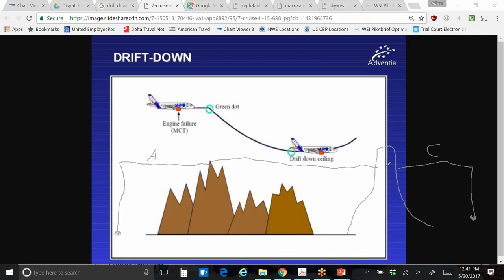So anyway, you have to list drift down alternates along the route sometimes, due to the terrain along the route and having to account for losing an engine. So when we talk about en route performance, there's what's called method one, and then there's method two.